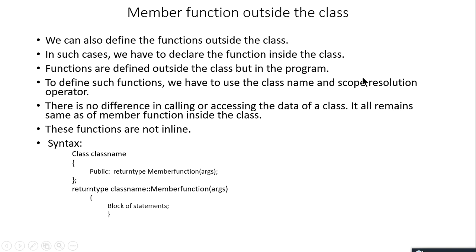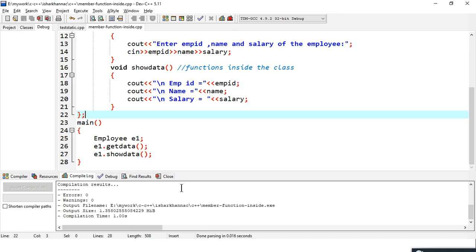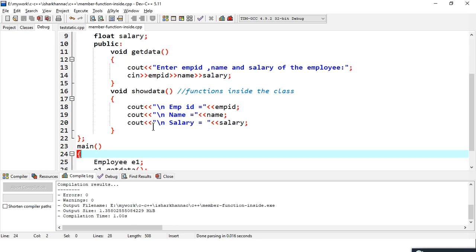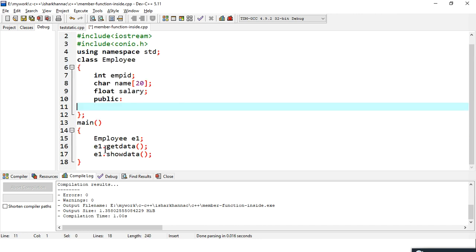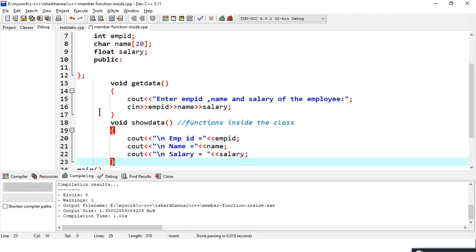Now, to define the function outside the class, you have to declare it inside the class and then define the function outside the class using the class name and the scope resolution. Now, what is the scope resolution? I'll cover it in the next slide. First of all, let's try to do that. So in this function, I'll change that. I'll remove these definitions from here and define them outside the class.